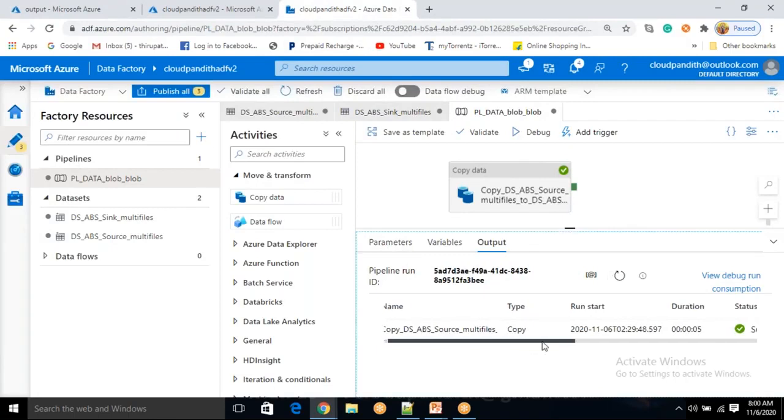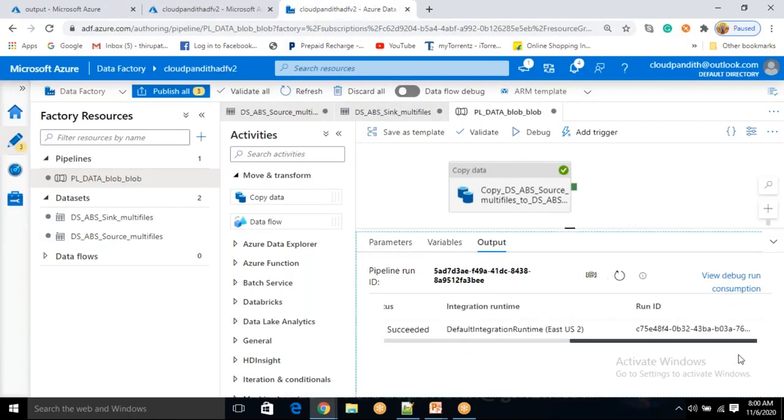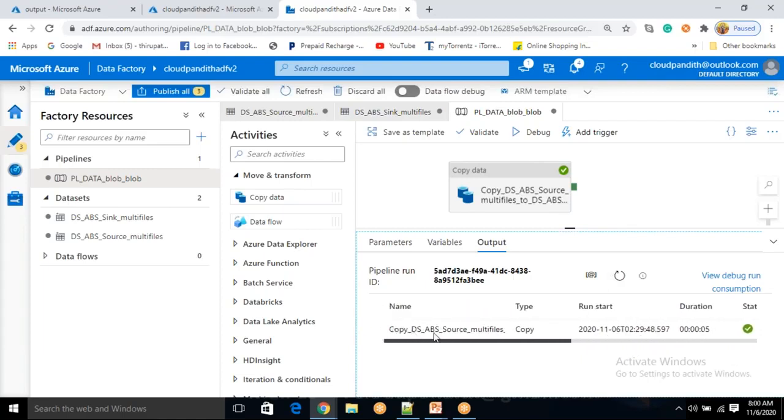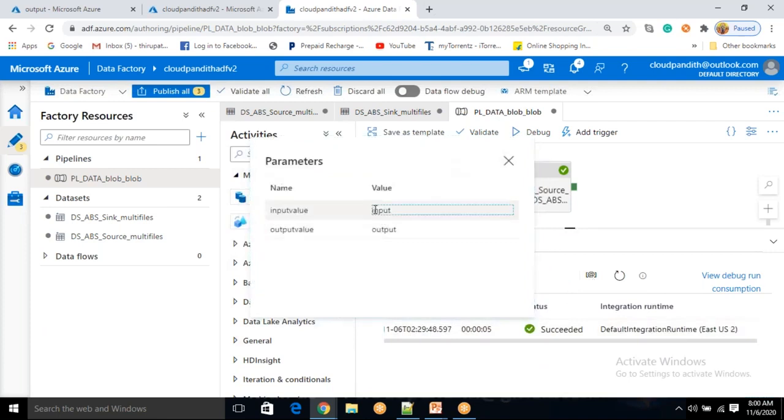Now come here. So first thing that you need to do, come here. Here somewhere will be there parameter. Yeah, just click on this. See here your input value and output value parameters.